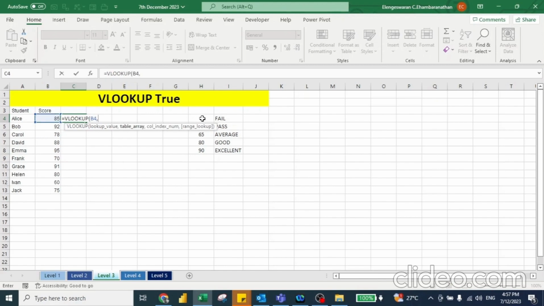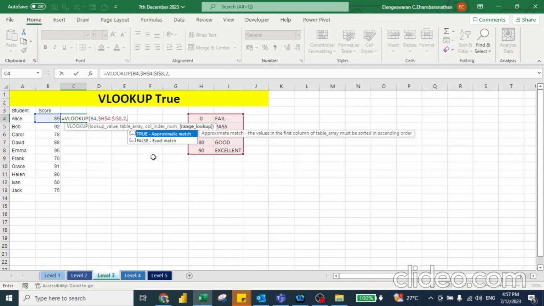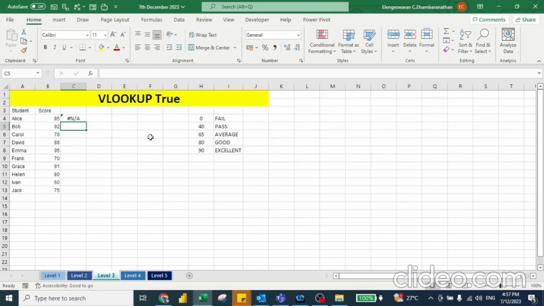And then table array, I highlight all this, I press F4 and then I press the second column. Why do I press the second column? Because in this particular table, we do have column 1 and column 2. So I'm going to choose the second column and I press 0 or false. And I close the bracket, it will show not available, not applicable.